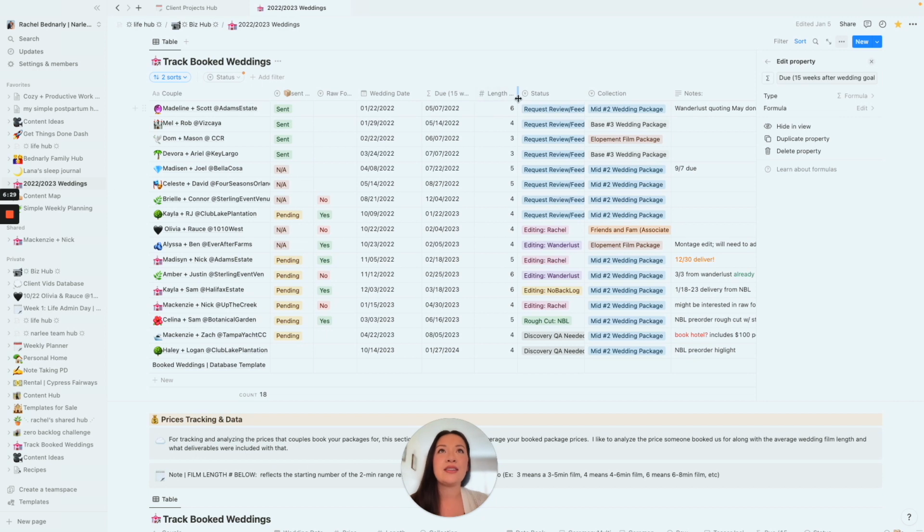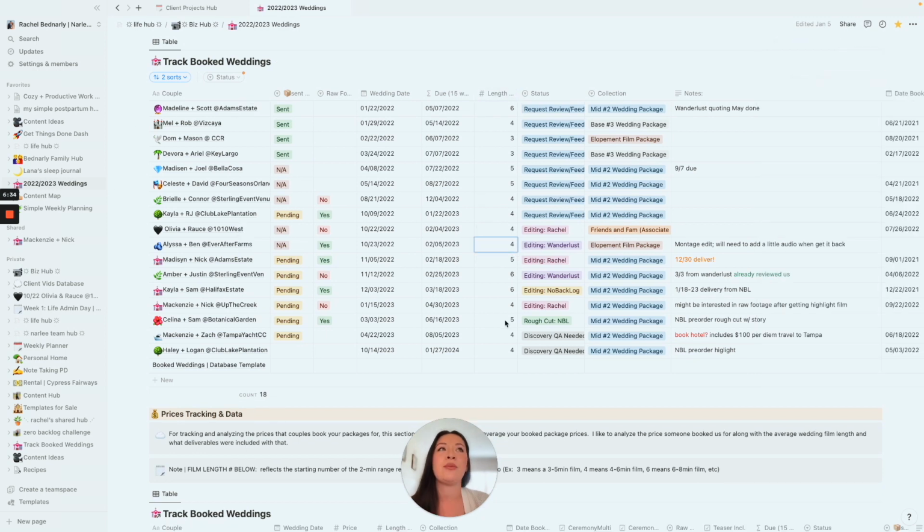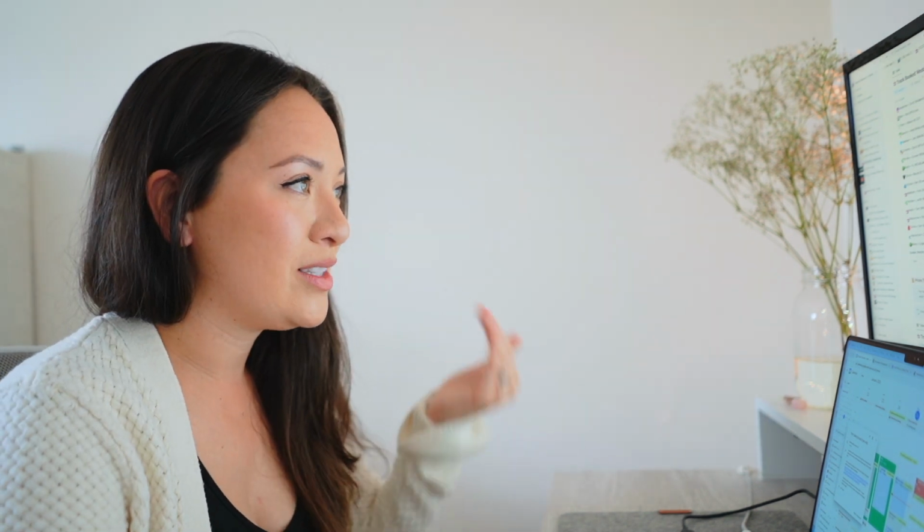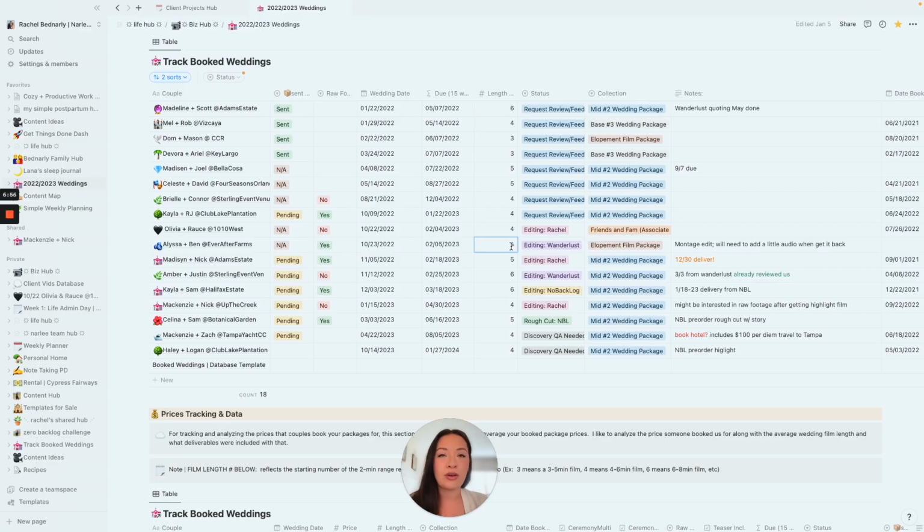Okay, so I like to then just put length. You can only put one number here, so mentally, as a wedding videographer, I like to deliver films in a 2-minute range, so 4 to 6 minutes or 6 to 8 minutes. This number represents the minimum length the film can be. So 4 represents a 4 to 6 minute film, 6 represents a 6 to 8 minute film, and 5 would be a 5 to 7 minute film.